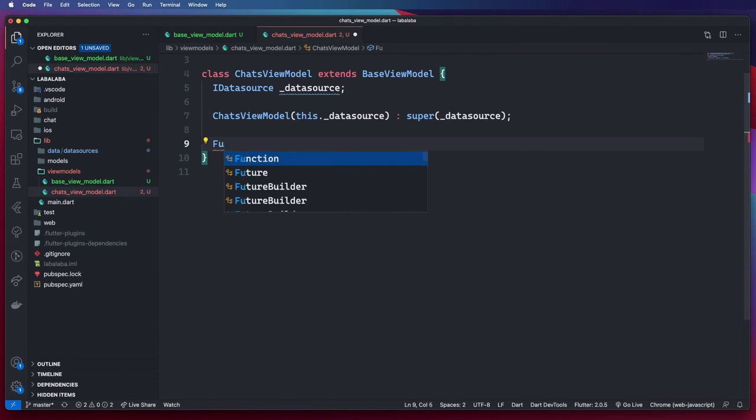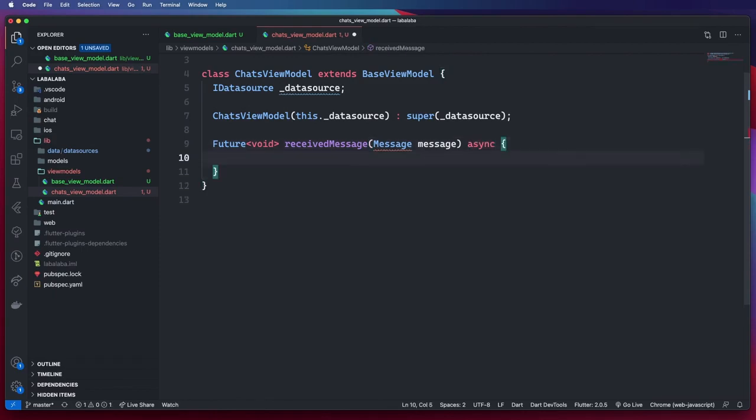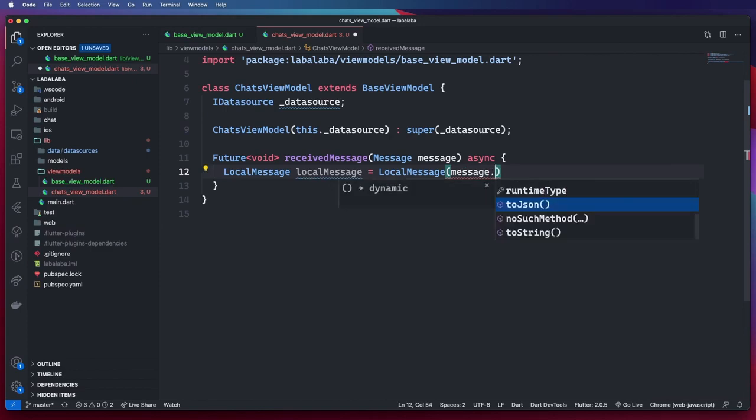So now on that screen I want to receive messages, so I'm gonna create a method void received message, so that when a message comes in from the server, that message will be passed to the view model using this method here. Then I'll construct a local message from this message that we have received from the server. And the chat ID here would be the user ID. So in this case, the message would contain the user ID, which is the from. So whomever the message is coming from.